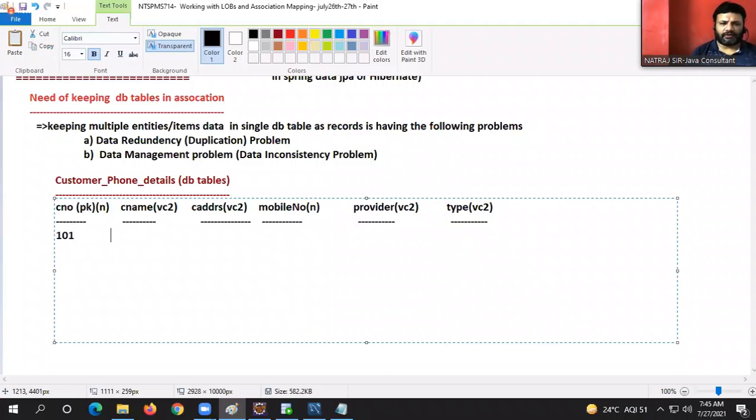Yes, 101 customer, Raja, address Hyderabad, all nines is the number, provider is Airtel. Okay, this is residence number. Residence number. 102, Rajesh.